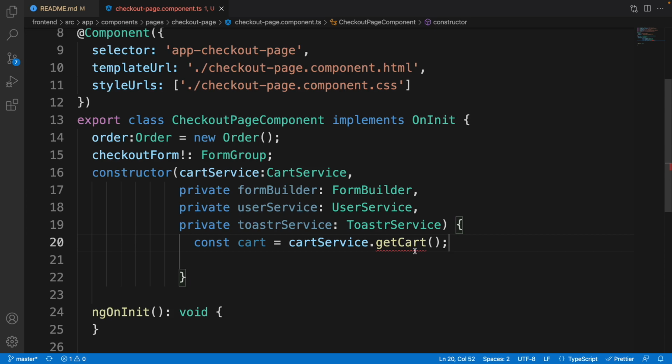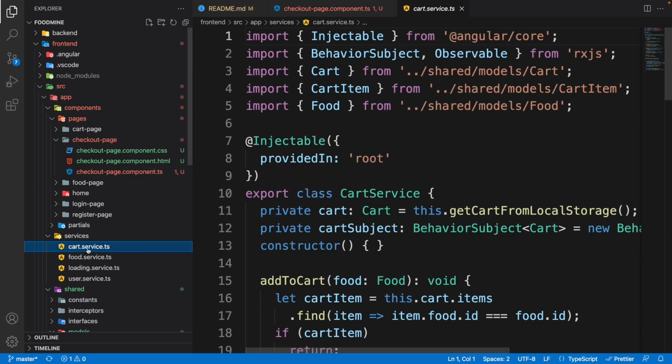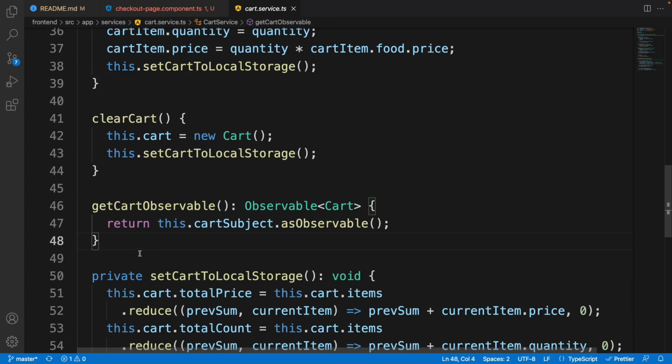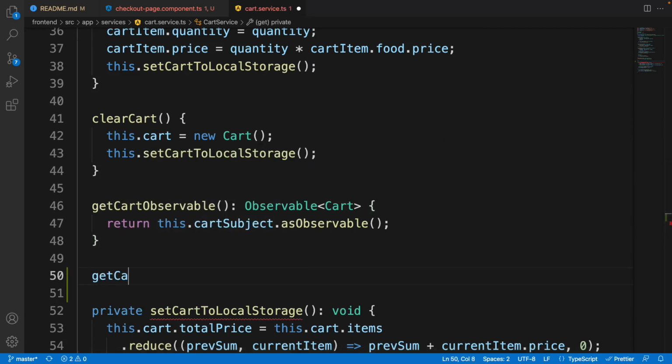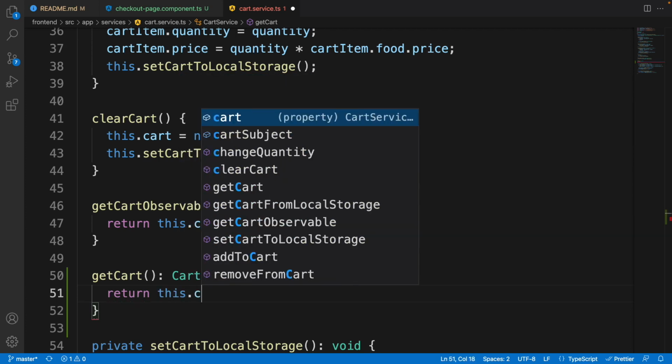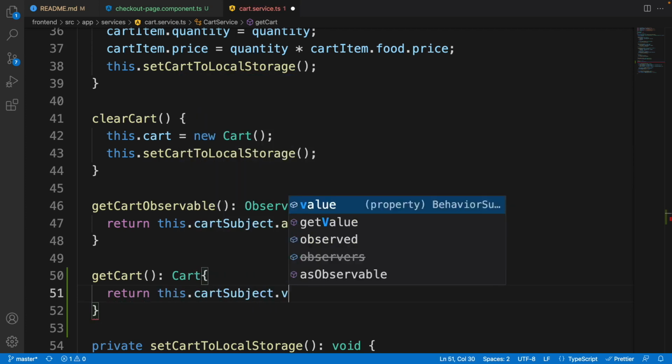Now here the easiest thing that we can do is going to the cart service. So from the Explorer, services, click on cart service, and here after the get cart observable, let's write getCart with the type of cart. Here return this.cartSubject.value.